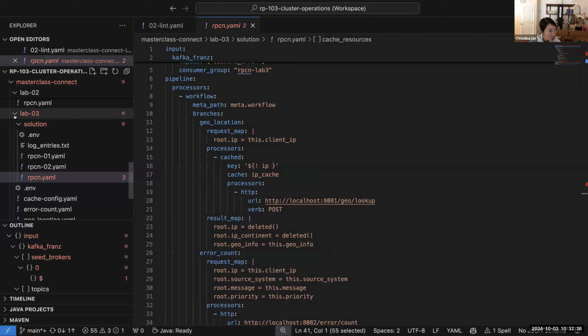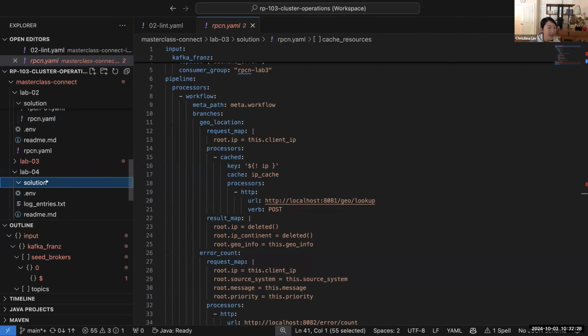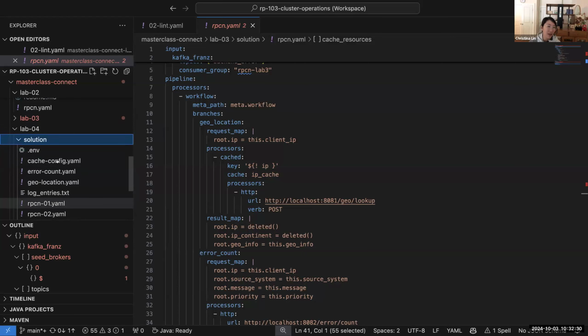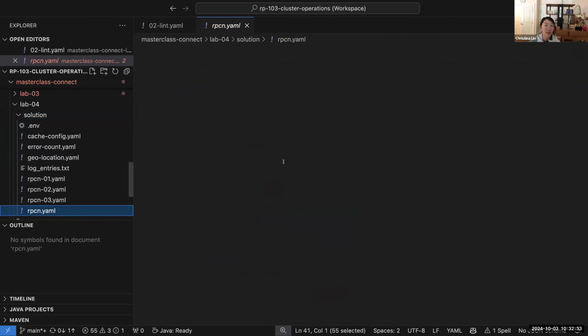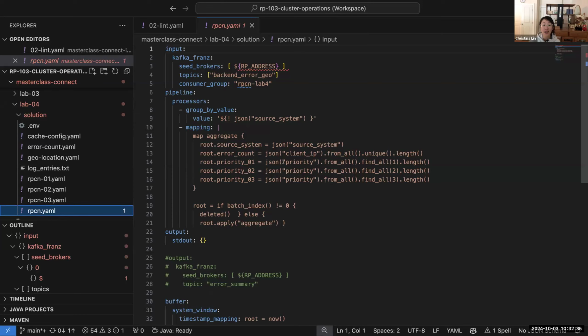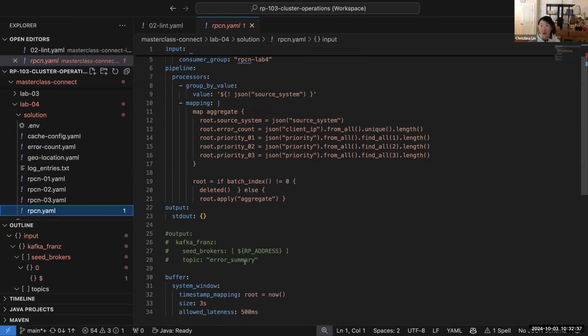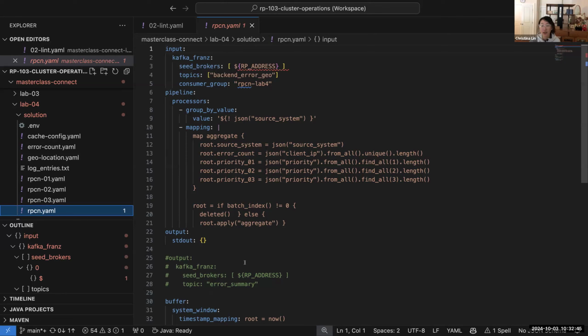That's the first one. The second lab is again a very simple one. This one asks you to do some kind of windowing. We're using a default tumbling window, where every 3 seconds we aggregate all the errors together.